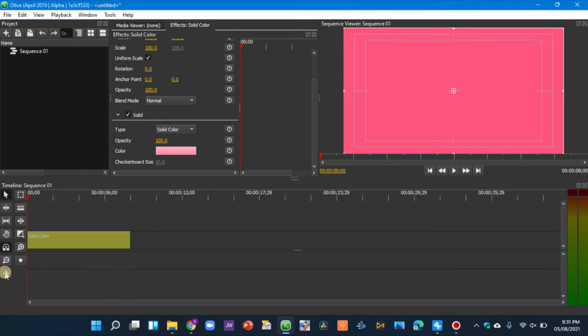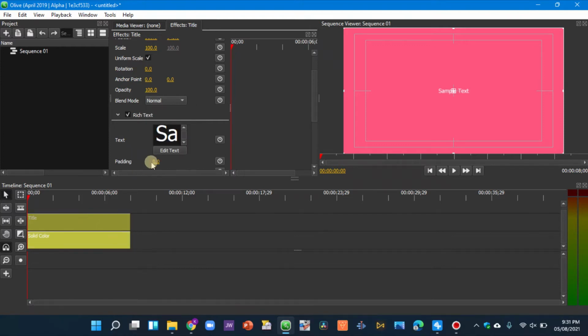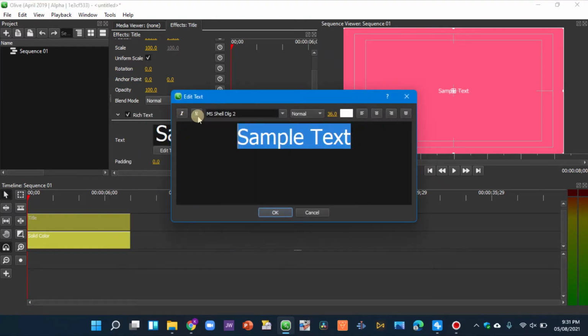And now let's add a title clip. So come here to Title and drag it onto the timeline. Selecting the title, go to the parameters of the text and edit the text.